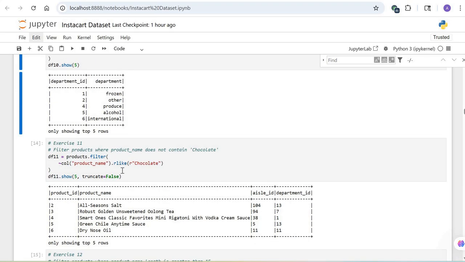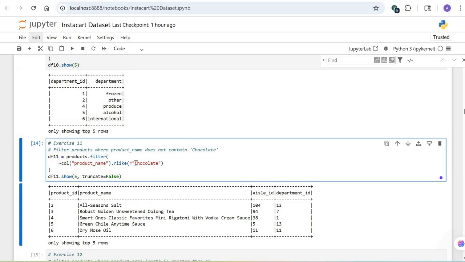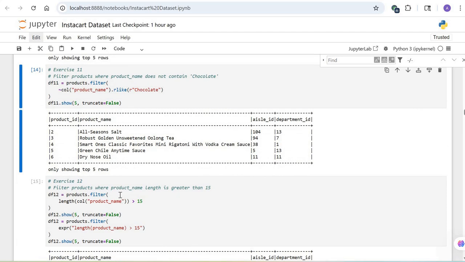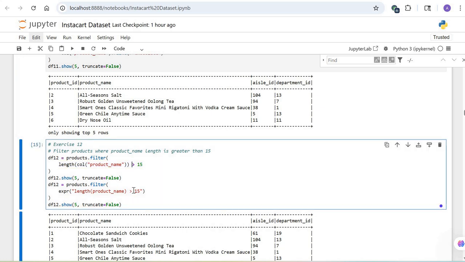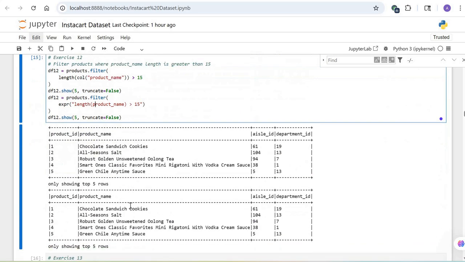Exercise 4. Filter products where product name doesn't contain chocolate. So not column name rlike chocolate. So we don't see chocolate in any of these names. So let's continue. Filter products where product name length is greater than 15. Okay, length of col product name greater than 15, or we can use an expression to achieve the same result.